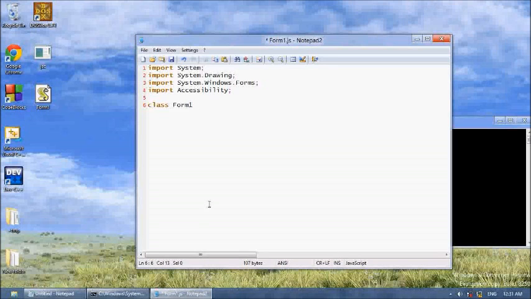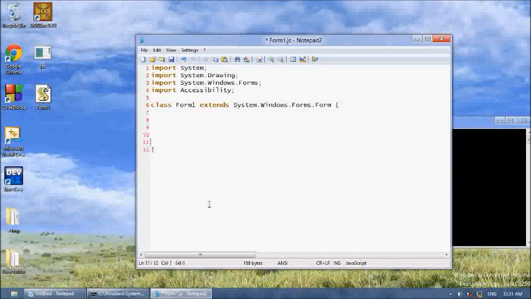And to inherit a class in JScript, you write the class name. After the class name, you write the keyword extends, and then the class you want it to inherit. And we're going to write system.windows.forms.form, and that will inherit the form class. So basically it inherits everything a form should have. And we, in a sense, already have our form, but we still want to set a couple more things up.